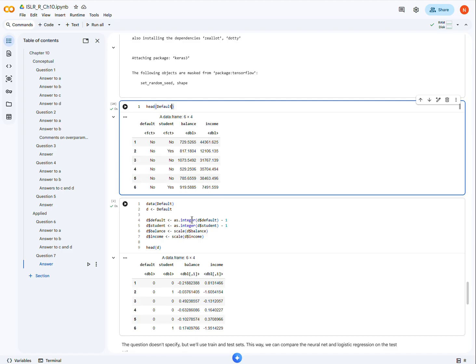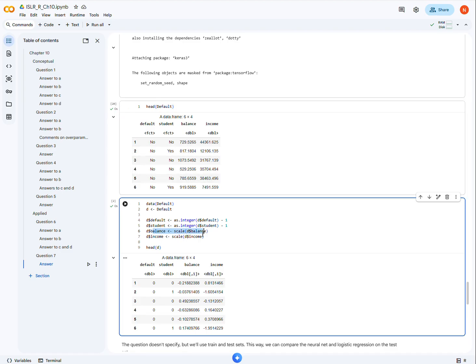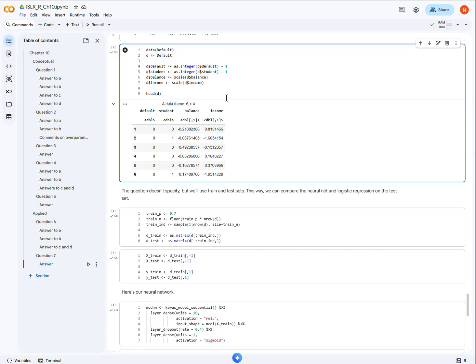In order to make especially the neural network work well, we will often standardize these variables. So balance and income, I use scale, which just makes them standardized normal variables. And then for the factors here, I have turned them into integers of 1 or 0: 1 if there is a yes in that column, and 0 if there's a no. You can see how I did that there. Okay, so now they're integers instead of factors.